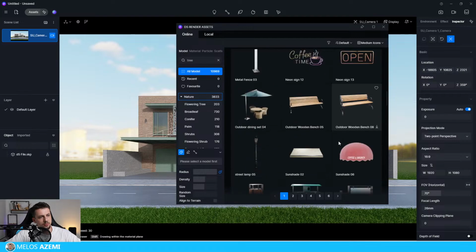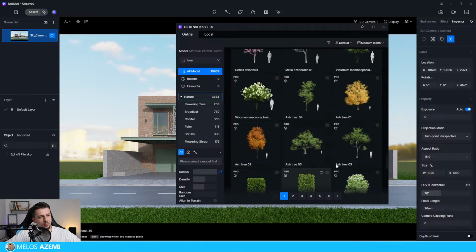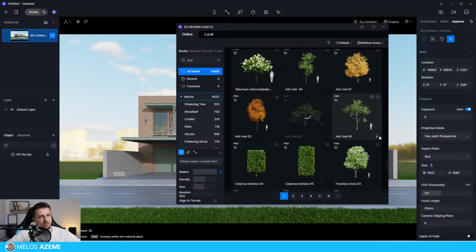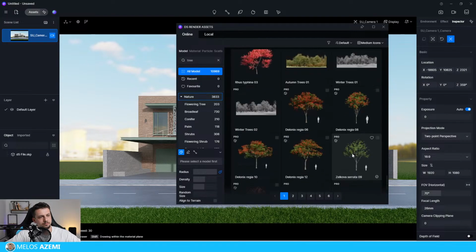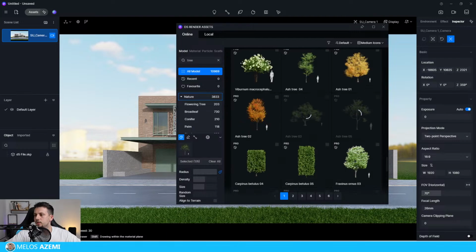low poly, I do not want low poly. Japanese tree, I do not want a Japanese tree. Okay, so let's say this one, ash tree. Let's say this one. Let's say this one. So we'll add that. Let's wait for these two to load.